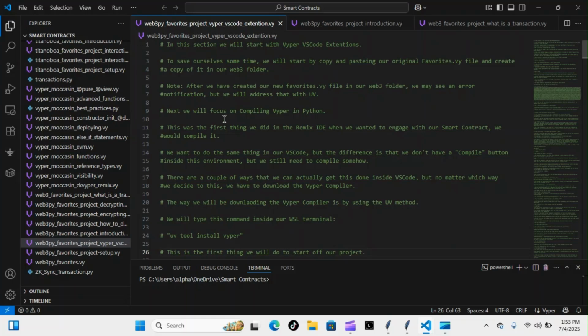Next, we will focus on compiling Vyper in Python. Now, this was the first thing we did in the Remix IDE when we wanted to engage with our smart contract. We would compile it. If you remember, we would hit that big blue compile button. Now we want to do the same thing in Vyper VS Code. Well, we want this code. The difference is we don't have a compile button inside this environment, but we still need to compile it somehow.